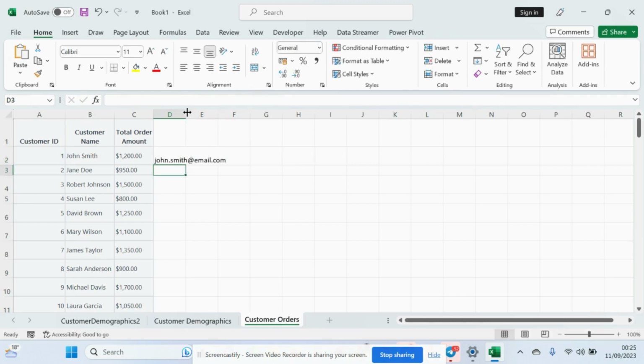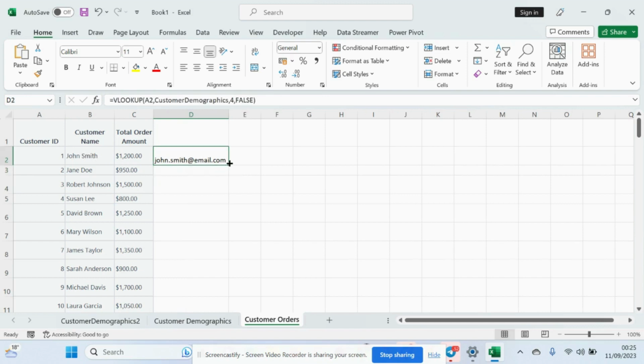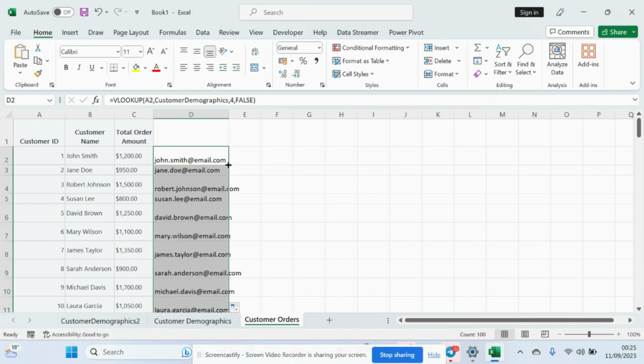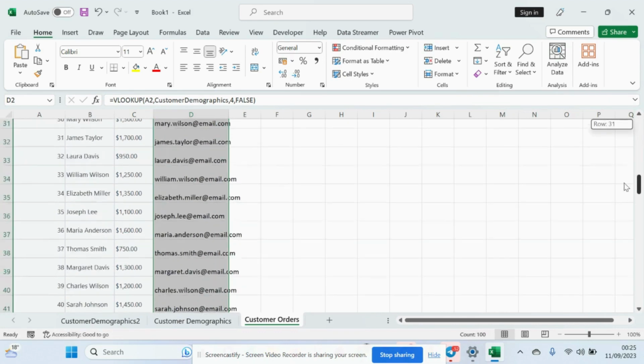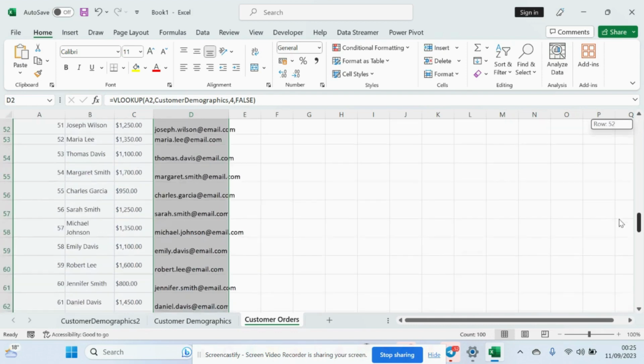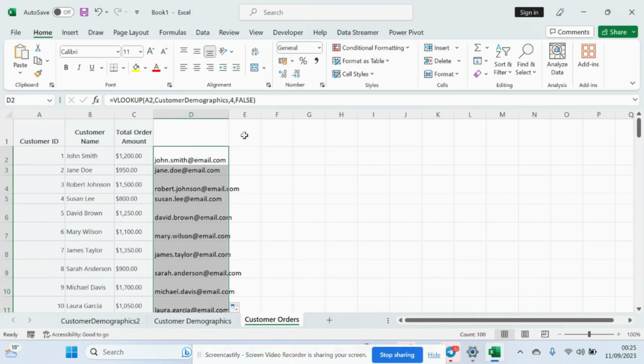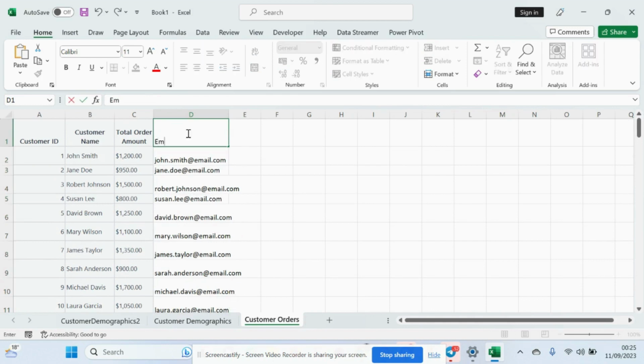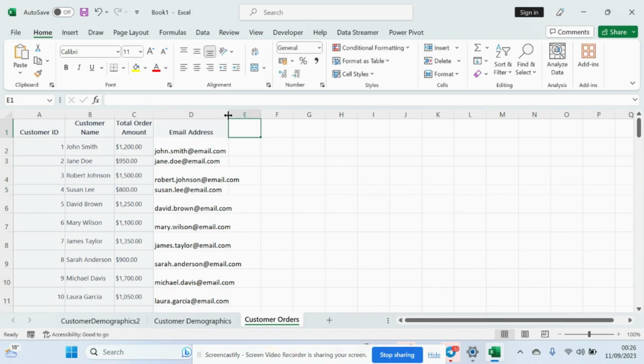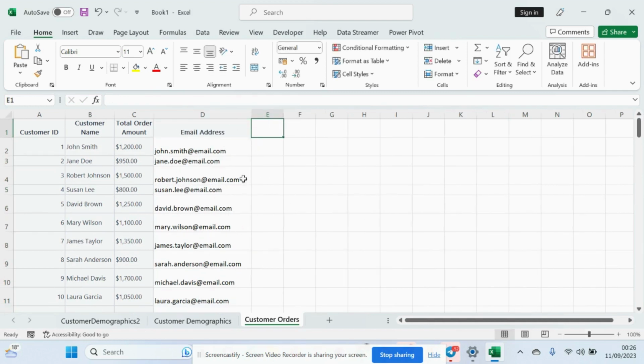You see, just like that, we have the customer email for John Smith. So what you do, you click on the fill handle, double click on the fill handle, and you have it for all the remaining customers. Just like that, we have all our email addresses. So I can name my column email address. And that's the first demonstration completed.